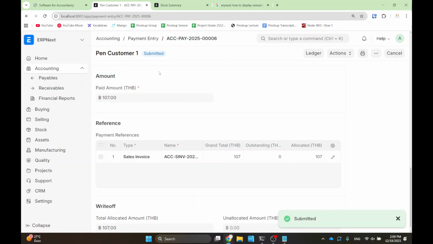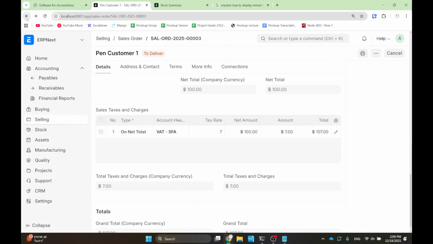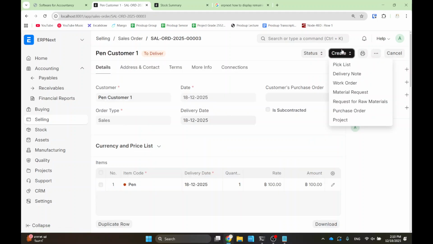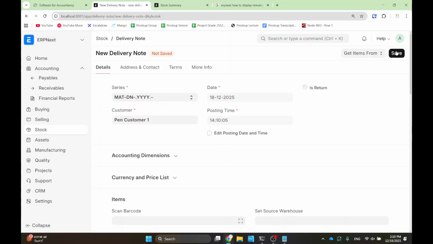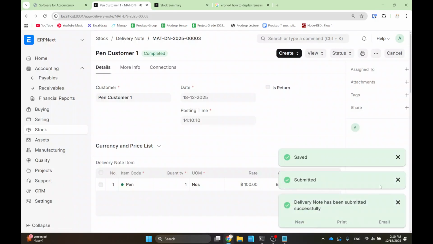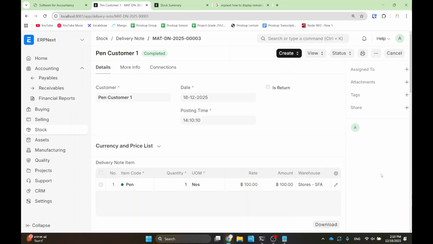And again, you can also go through with the delivery, because once the customer pays, you get a delivery. So let me just finish that too. Go back to my sales order. This one is to deliver. Let's do that. Create delivery notes. Submit. Again, the balance that gets affected by the delivery note will be the same, so I'm not going to show it. So that's how you do it.